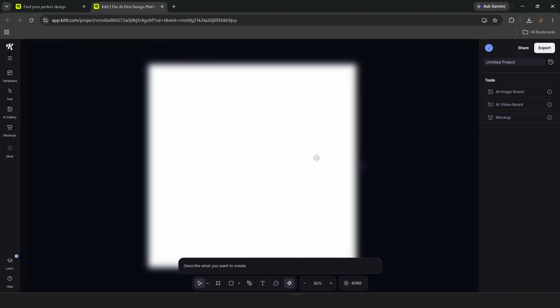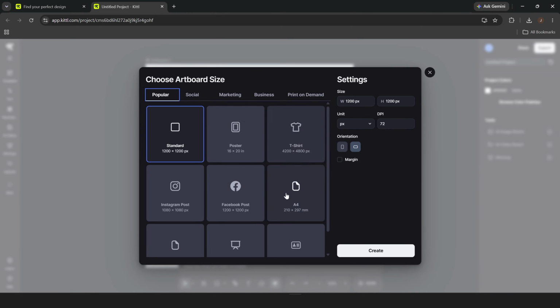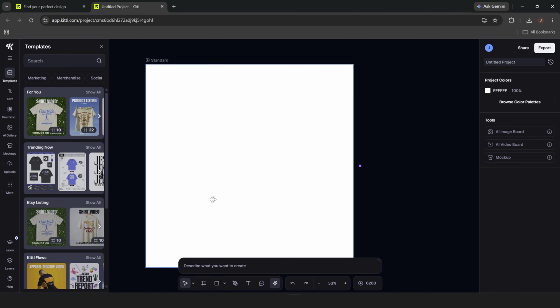We're going to click create here, and it's going to come up with a blank page once it loads. And you can choose what layout you want. So if you want a t-shirt in specific, if you're not doing laser engraving and you're doing t-shirts, you could do that. But I'm going to just do the standard 1200 by 1200 pixels and click create.